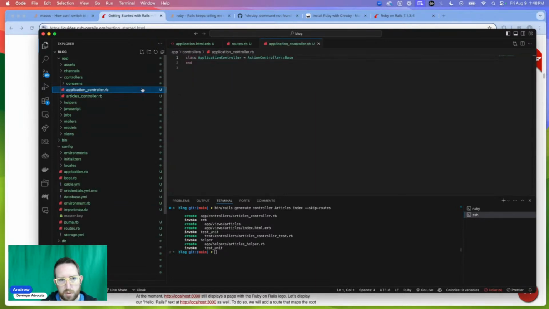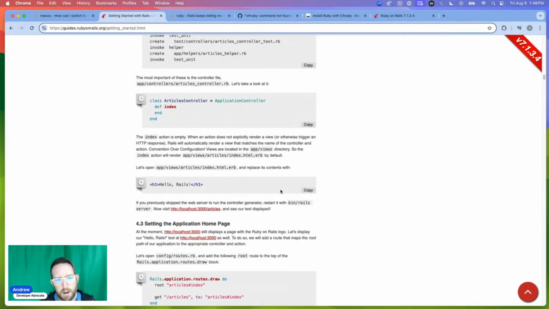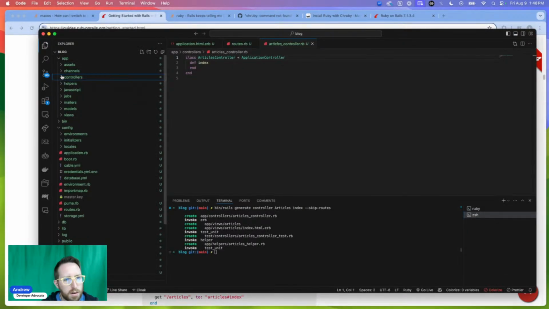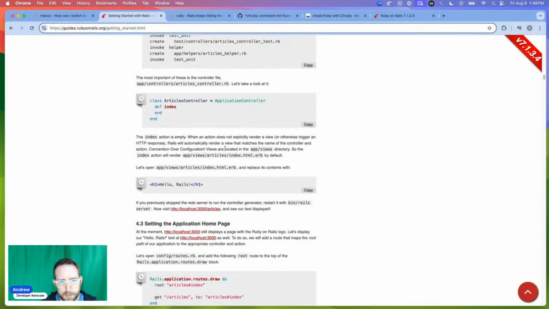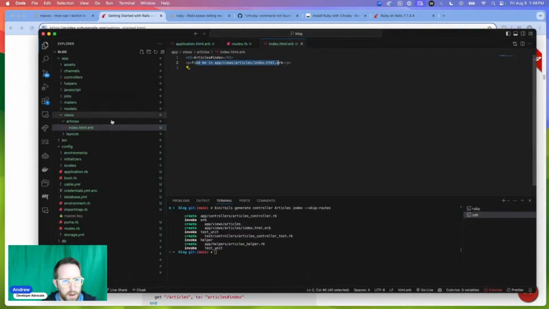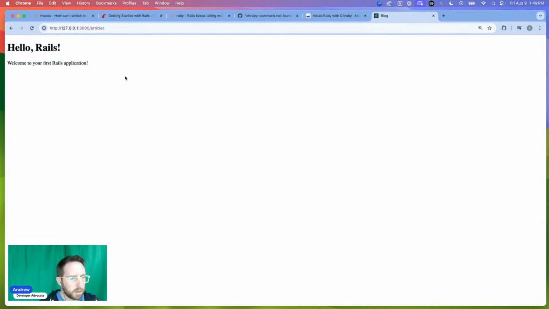Now let's go over to our new controller that we just created. Controllers, articles controller, application controller. We got our index, hello Rails. Okay, great. We don't actually need to change anything here. Articles, app, views, articles, index. Find me in here. Oh, app, views, articles. Oh, I guess it is there. Okay, hello Rails. Oh, look at that. I forgot that I'm on here, so I got autocomplete. Let's get rid of that. And now I don't think we need to restart because we're still running. And I think now we can go to articles. And we got our hello world.